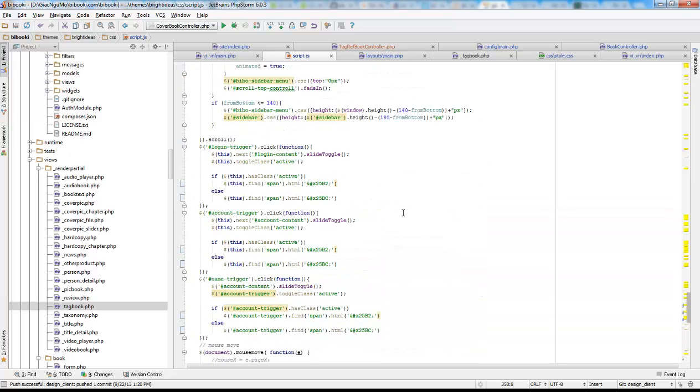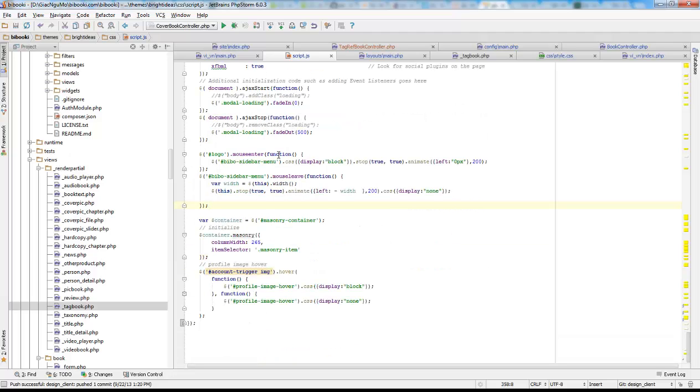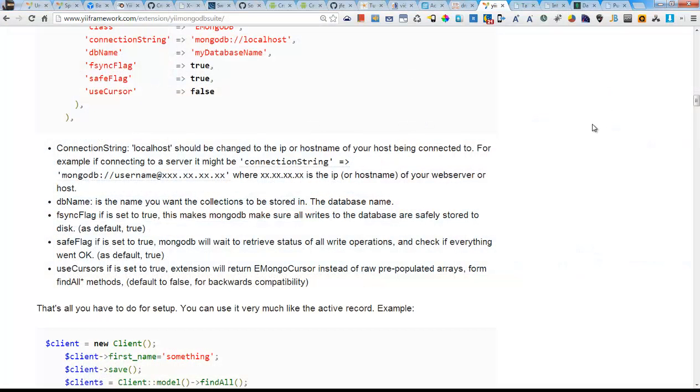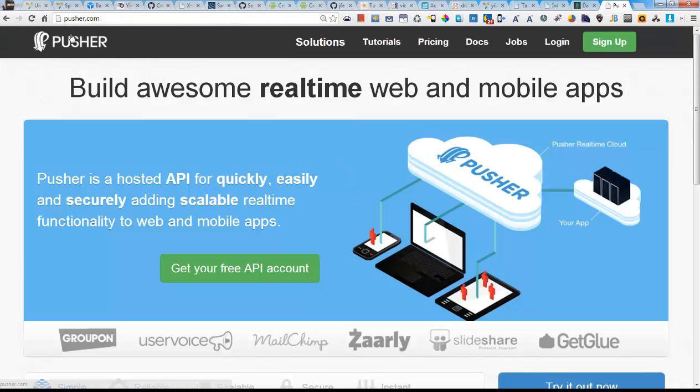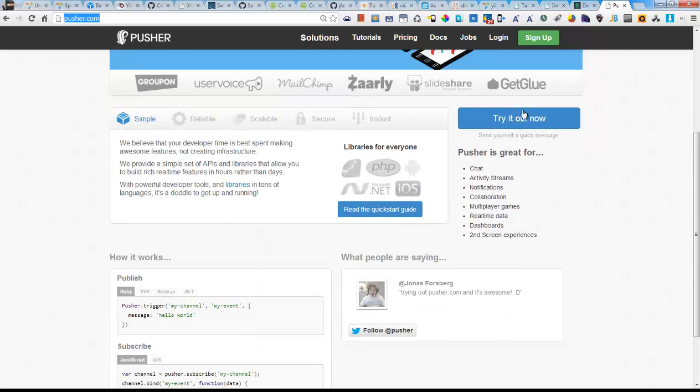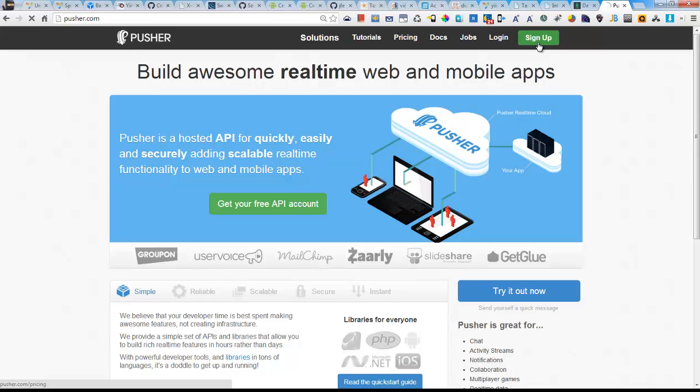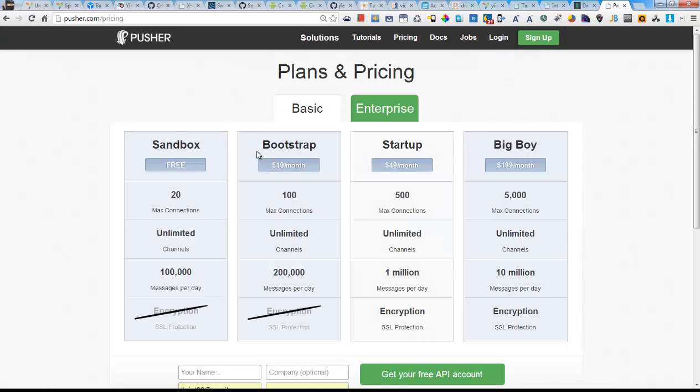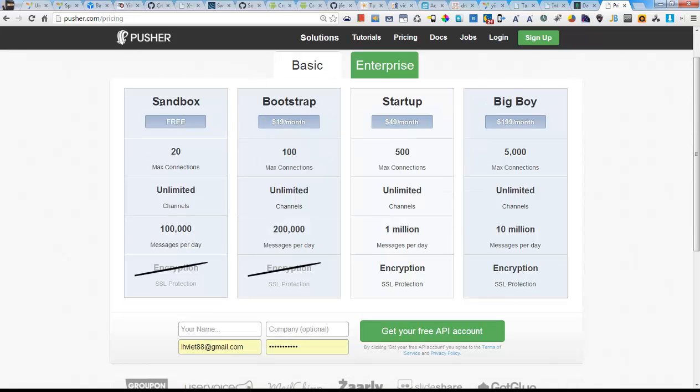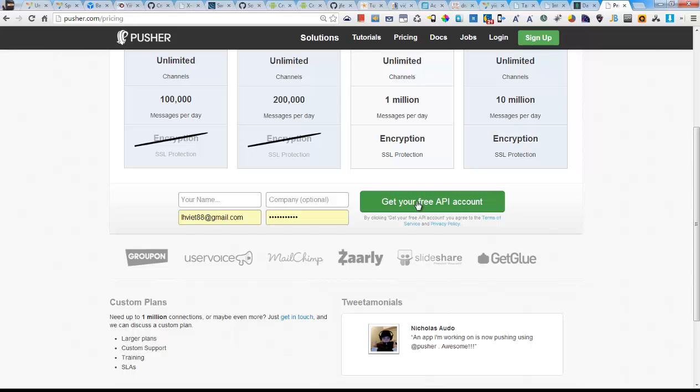Okay, firstly, you see this is my website. This is a social network site I built with the Yii framework. Firstly, we need an account with pusher.com. Okay, try it out now. Sign up. There are many options, and we will choose the free sandbox. Get your free account. Because I have registered an account before, now I will log in.